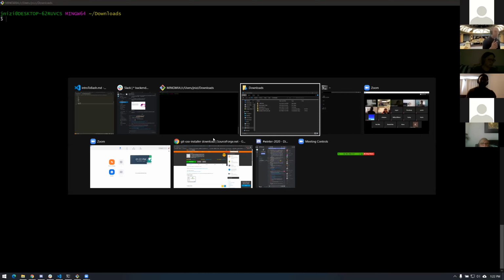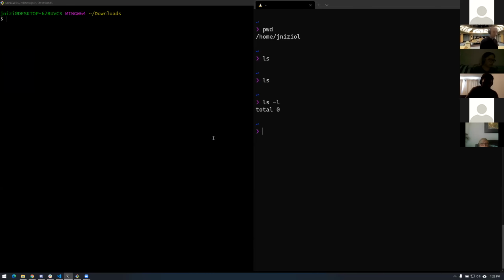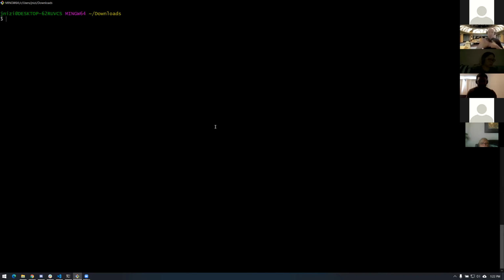Over here for my other one, same thing. I don't have a downloads because this is Linux. So I actually have nothing in here. But we'll create something right away. All right, so now we're in, we can apply the same commands as we did before. We can list the contents. We can find out where we are. And we can go deeper if we need to.